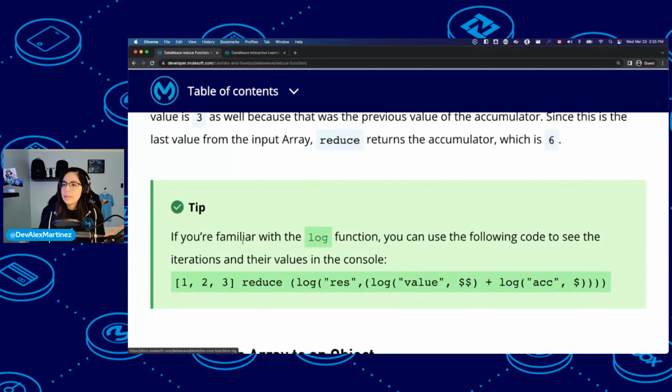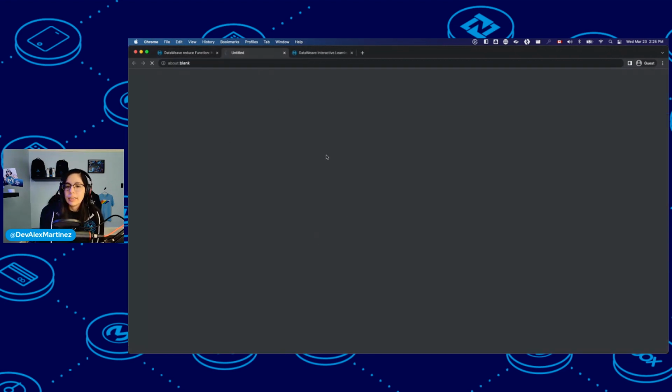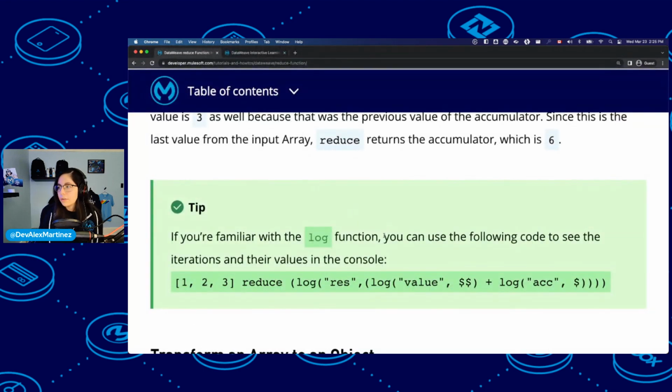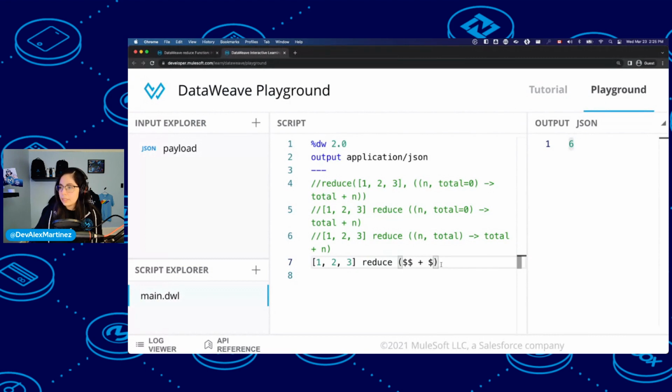Correct. So here, if you're familiar with the log function, if not, you can just click on it and go and check out the documentation. You can use the following code to see the iterations and their values in the console. So just copy this thing and paste it here. I'm gonna comment this again.